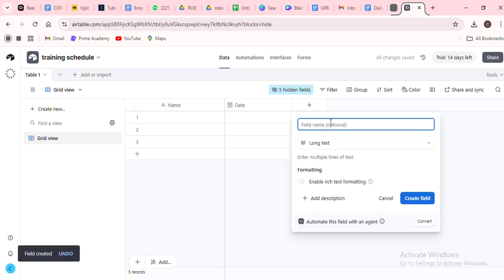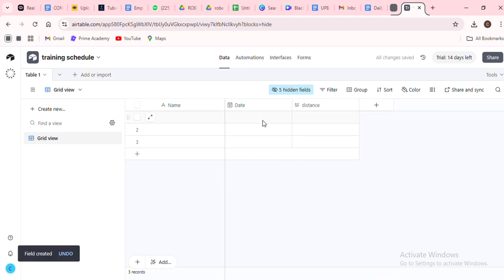Next up, let's fill in the data. Click on a cell under each field to add data. This could be the date you ran, the distance covered, the time taken, and any notes about the training session. This is key because it provides a record of your training and helps you stay on track.